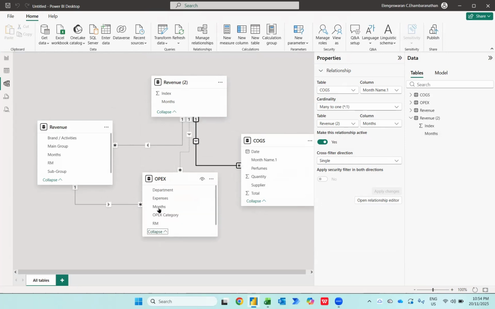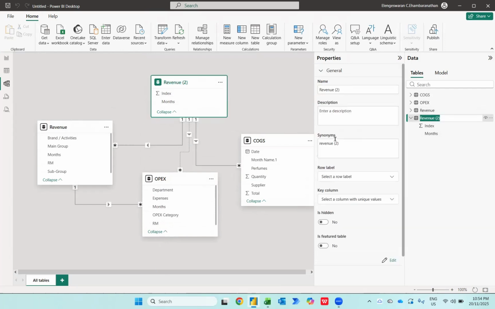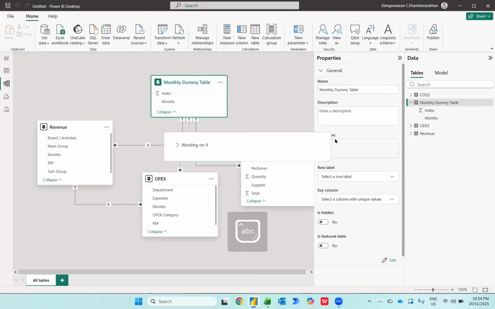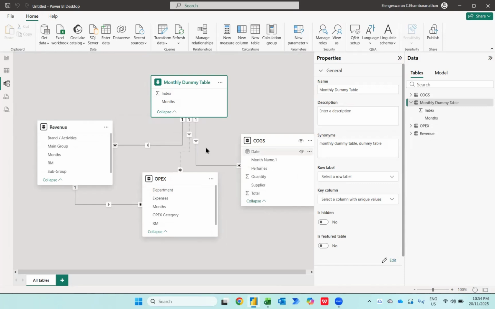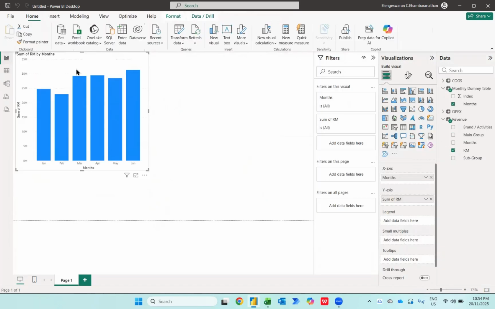So this one expand, and this is the OPEX, COGS, revenue and this data. But if you don't want the revenue table, you can just double click and rename. So I can just put here monthly dummy table. There you go. We have a monthly dummy table, we have revenue, we have OPEX, we have COGS. Right now, my manager wants to know what is the revenue for the months and what is the OPEX and so on. So this one I'll just remove.